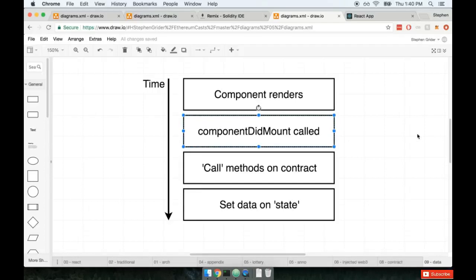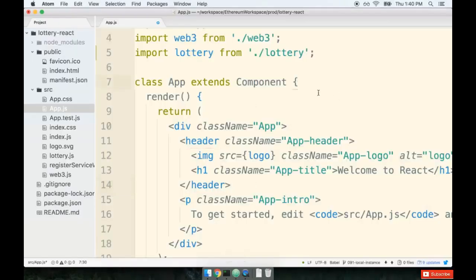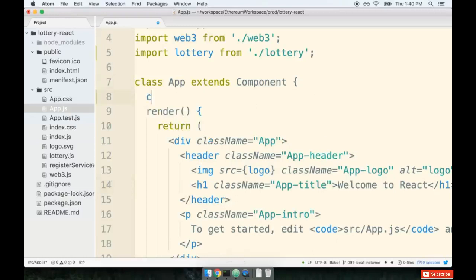So let's give this a shot. I'm going to change back over to my editor. I'm going to define the componentDidMount lifecycle method.